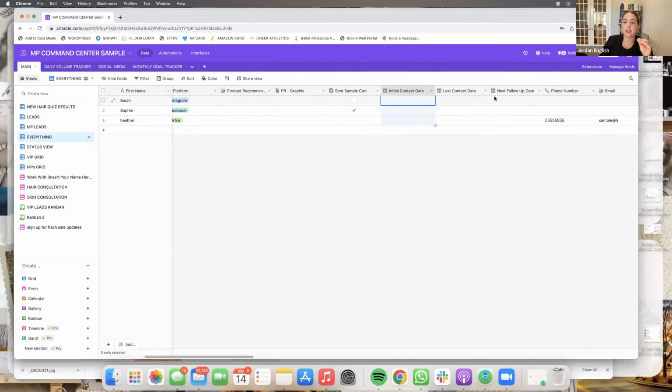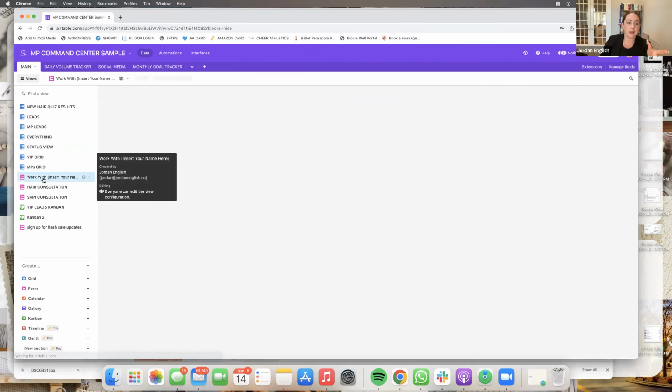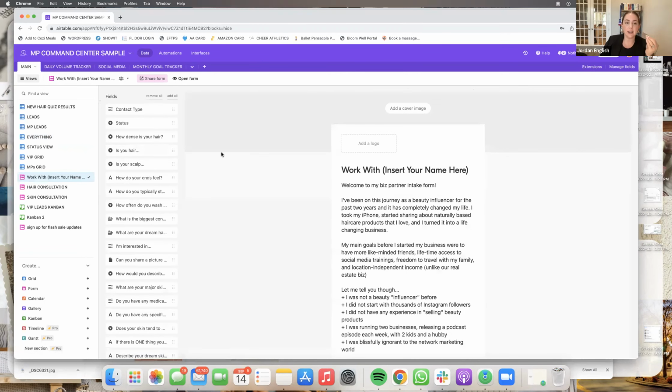And I really love to see how long it took to close a potential lead, because sometimes it's 2 days, and sometimes it's 2 years. So it's really interesting to see what that timeline is. And then phone number, email, Instagram handle, and this gets into all of the questions. So literally all of the questions for all 3 forms that I have here in the command center are on this everything view.